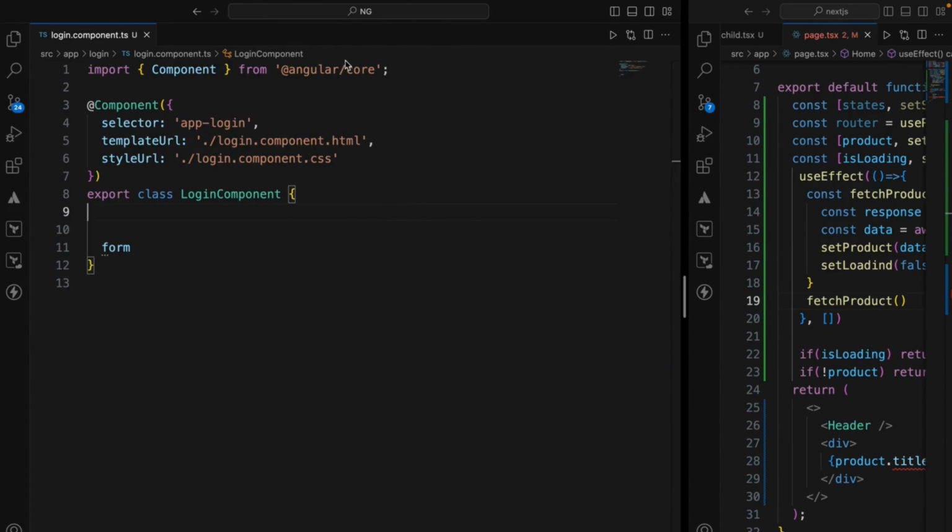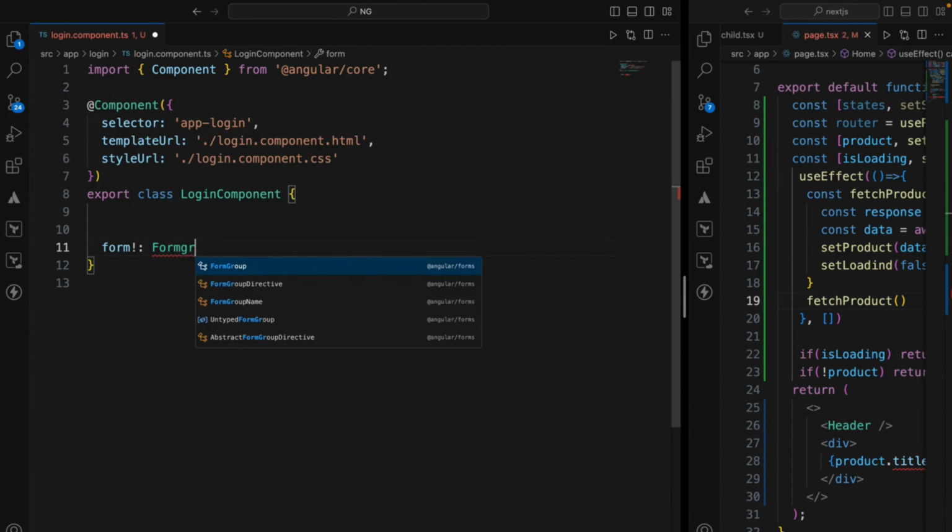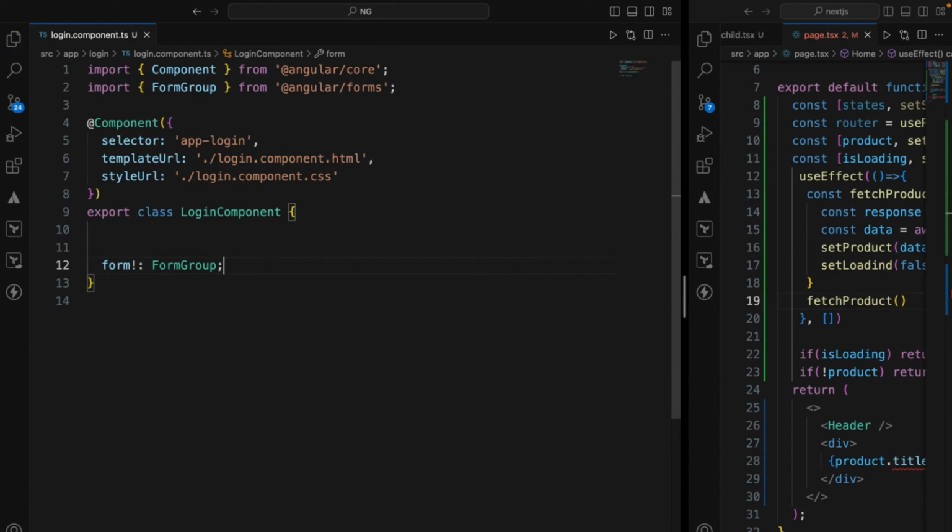Once this is done, now we go here and set the form group. This is how we define form in Angular. And along with this, I'll add a constructor, and within the constructor I need a form builder.